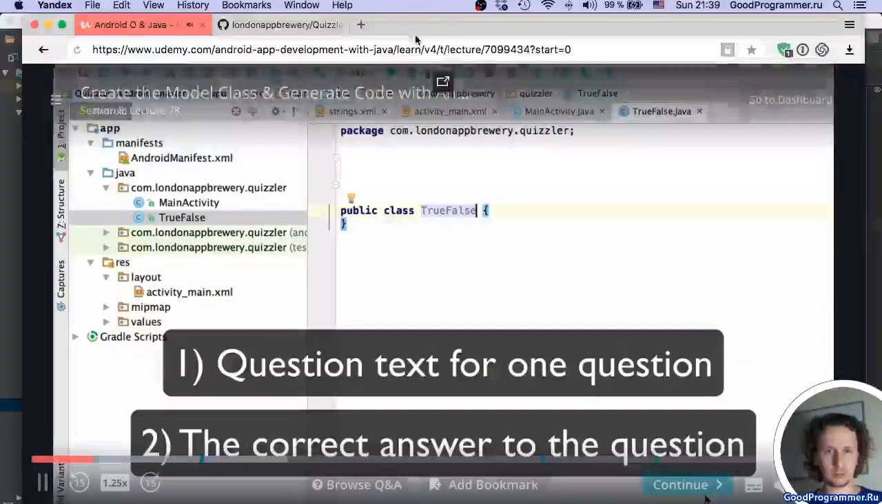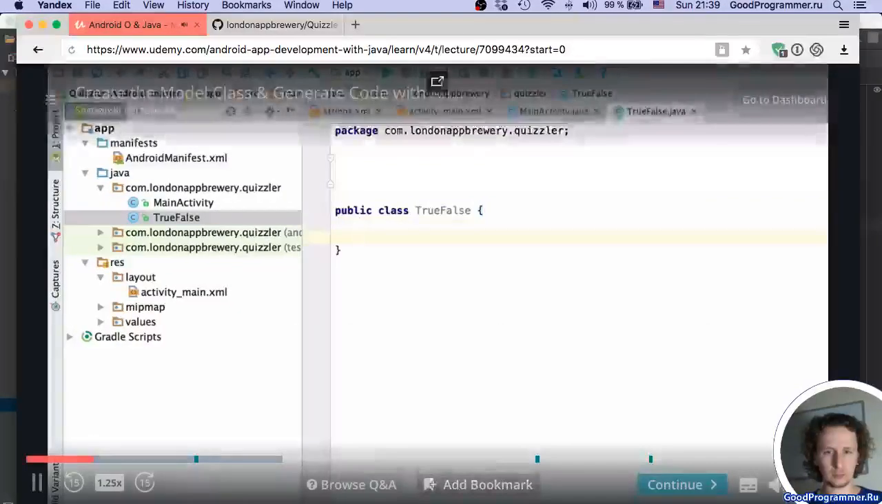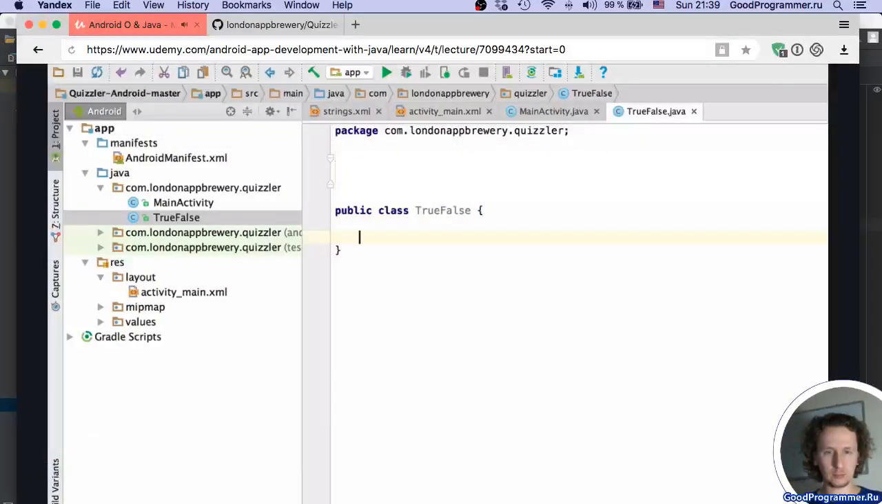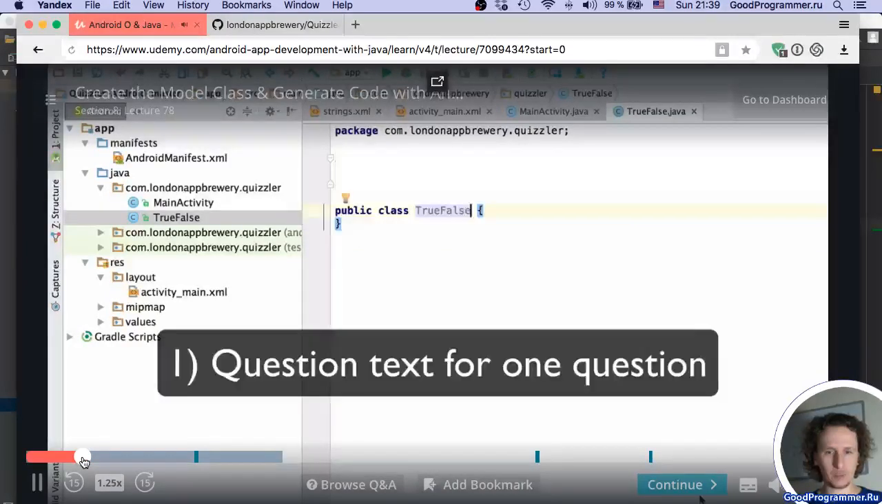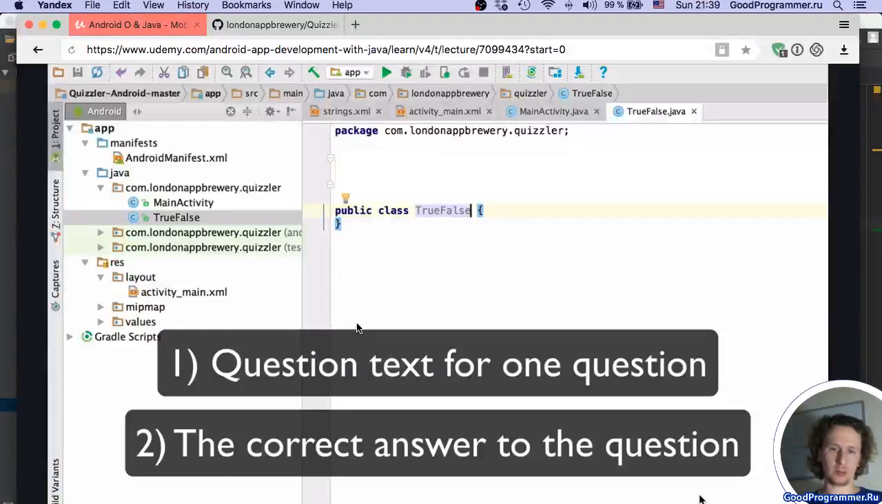And the second is the correct answer to this question. We're going to hold on to this information within two member variables. The first member variable will be for the question. Что он хочет сделать еще раз? False question. And the second is the correct answer to this. question, текст и правильный ответ.